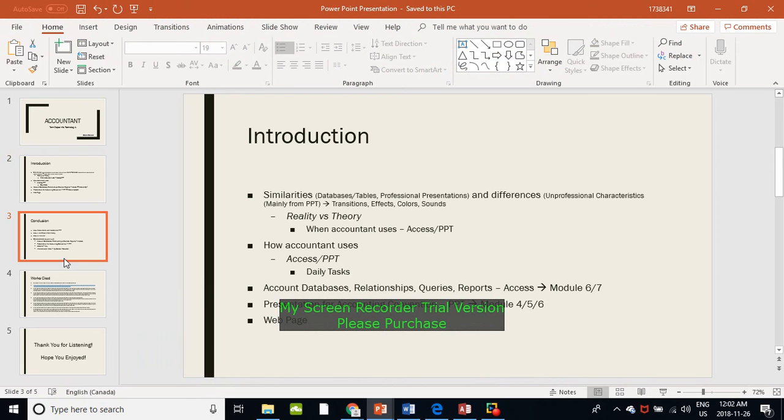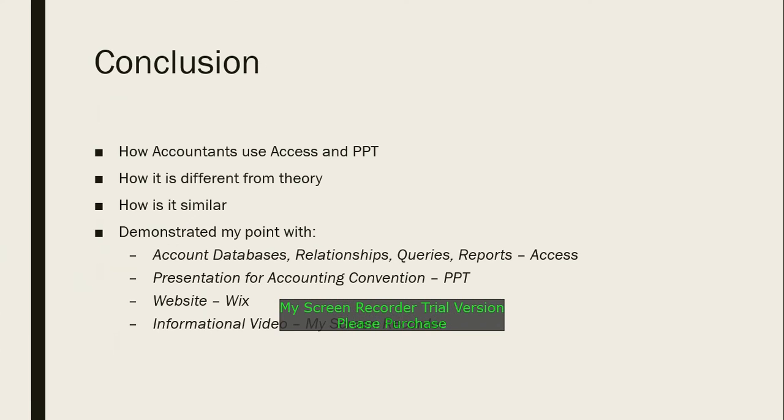Okay, so in conclusion, we showed in this presentation how accountants use Access and PowerPoint and how it is different from theory. The difference mainly comes with PowerPoint. So as I said earlier, it's preferable to not use too many colors, effects, transitions. You can use some, but it needs to be moderate. Take simple but efficient transitions and colors.